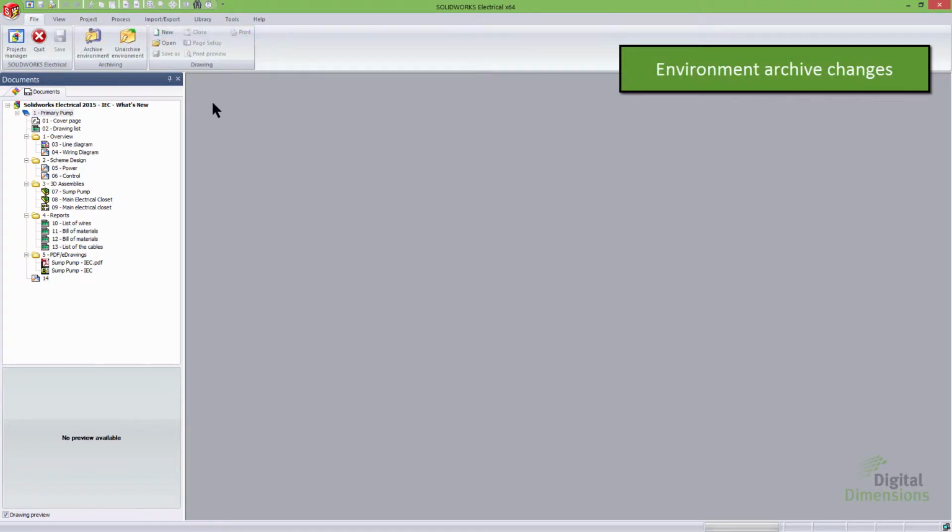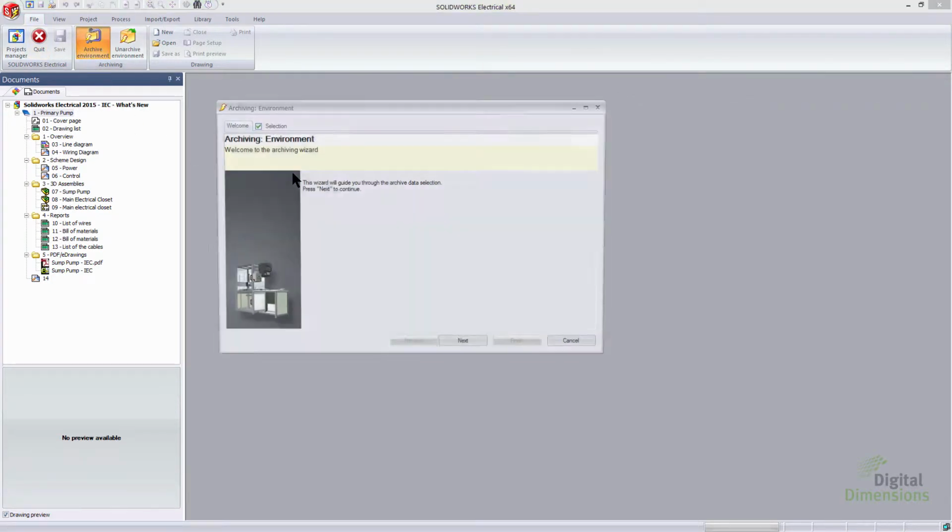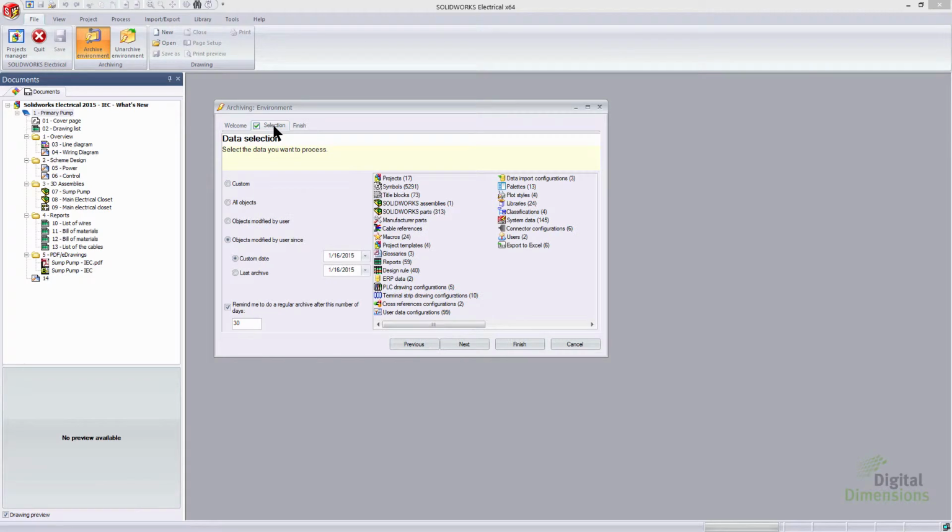The next item here in 2015 is when we go to the File tab and we go to Archive Our Environment. They've given us a little bit more control on our export, so we can actually say object modified by user since a specific date. We could say all objects, or objects modified by user. We can also set a reminder to do a backup every 30 days too. So it's a great new addition for making sure that you get your environment set up.